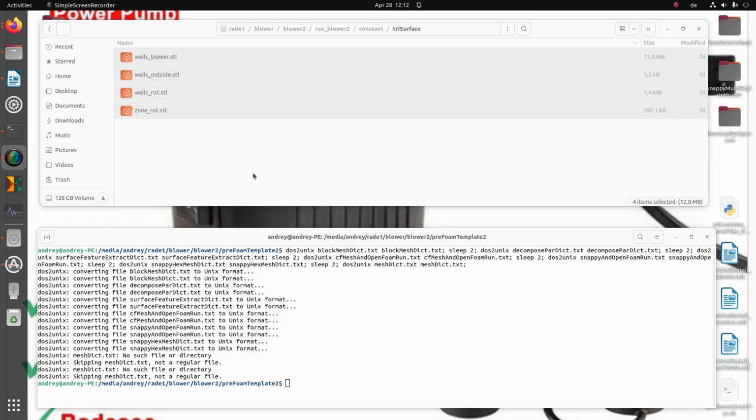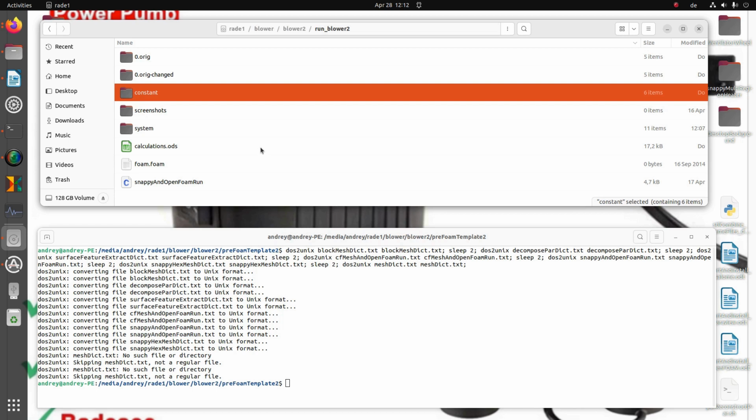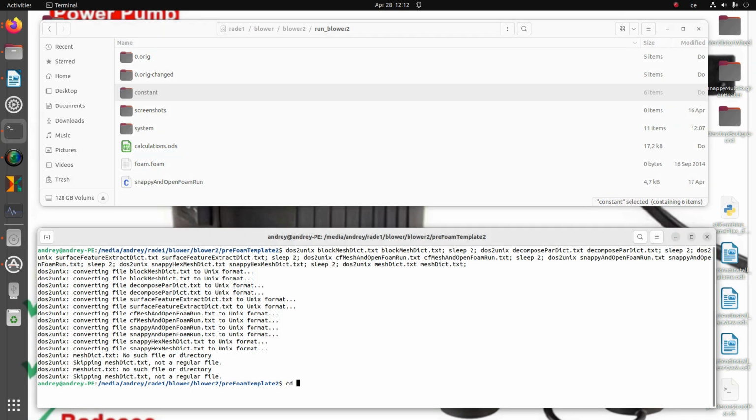Then I switch now to the run folder and activate the OpenFoam in terminal by typing the following command. So I go to the run folder and activate the OpenFoam.